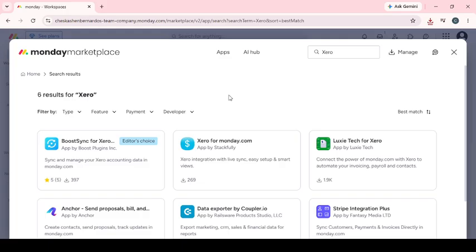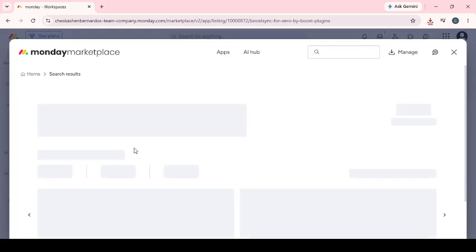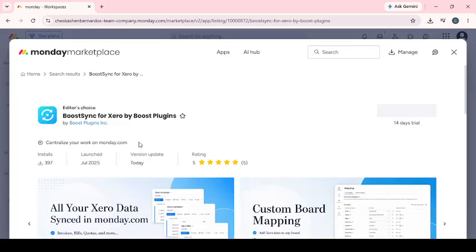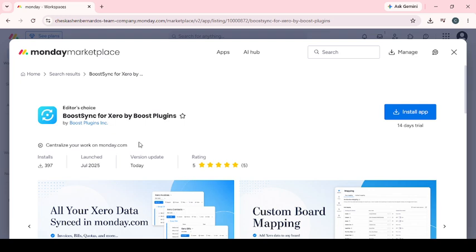In Monday.com, recipes are pre-built automation templates that define what happens when a certain trigger occurs. For example, you may see a recipe like, "When a status changes, sync contact to Xero." This means that whenever a status column in your board is updated in a certain way, Monday.com can automatically send or sync that contact information to Xero.